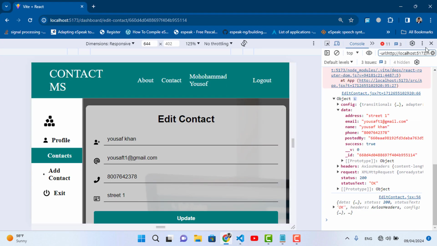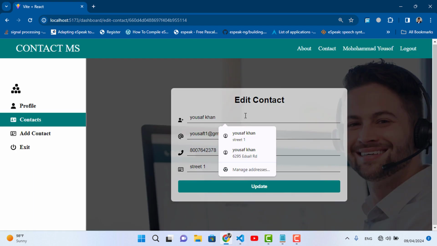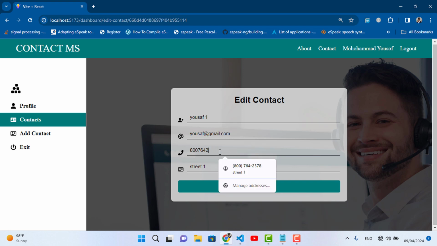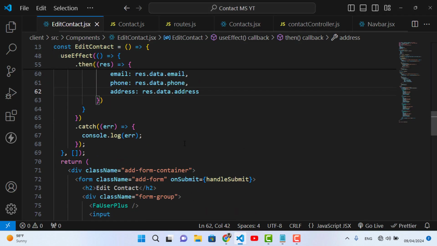Yeah, we have the address now. So now whenever we change this data, like usub1 and usub1, change this to just usub and change it to 000 like this, and street1 to main road. So whenever we press this update button, we should update this record. So for that, let's implement the logic.